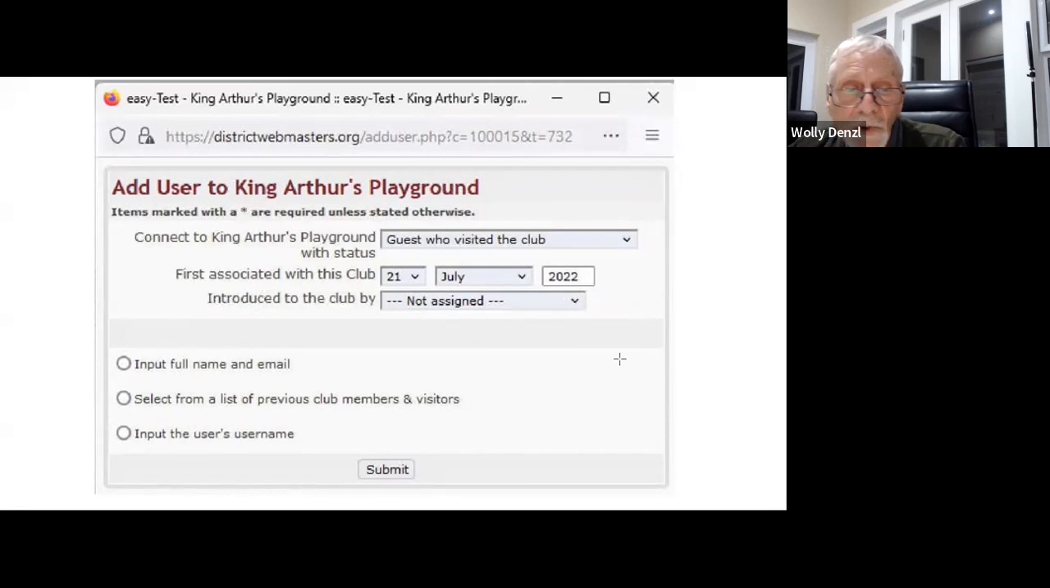If it is the user that you picked up previously, you can just select the option here, select and submit, and then you can add the user. The screen that pops up then, in that case, will most likely show you all the clubs that the particular user is already linked to.